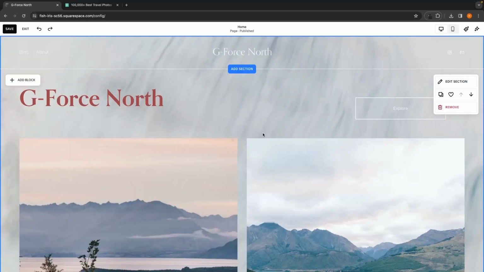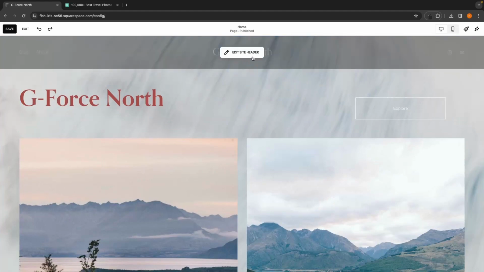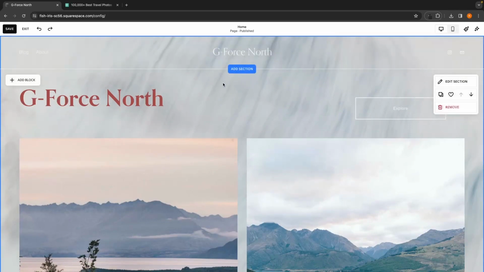In this next section, I will be showing you how you can edit both the header and the footer of your website. So to edit the header and the footer, we can just go up here, and the thing that I will say about these is this is going to be the only thing that is static on your website.